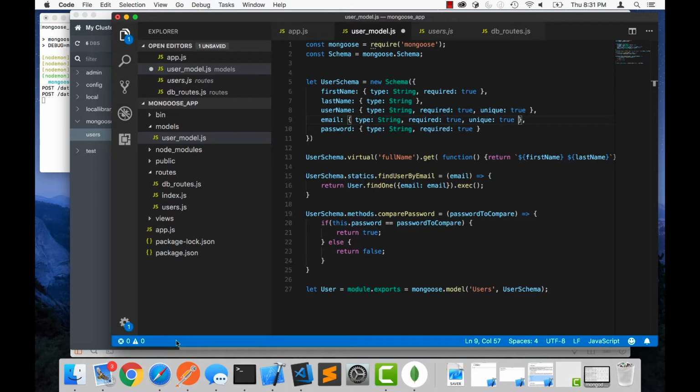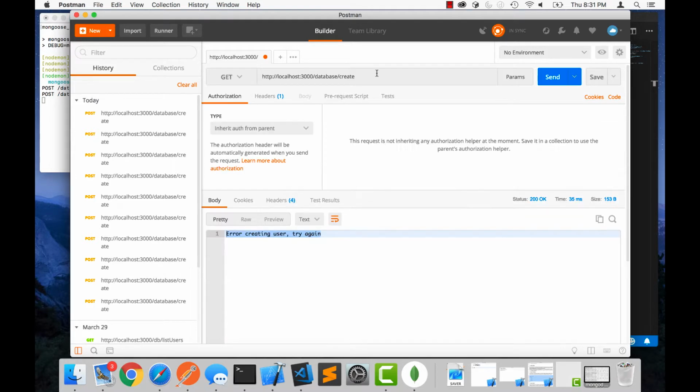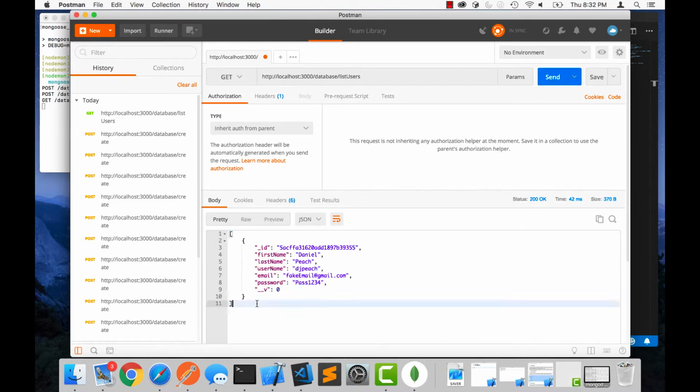So let's go ahead and run through the other routes that we created. So the put route, let's just pass in the email. Or first, let's just do the get route. So that is list users, and send that. And now we got the JSON data back of all of our users, which right now is just one.